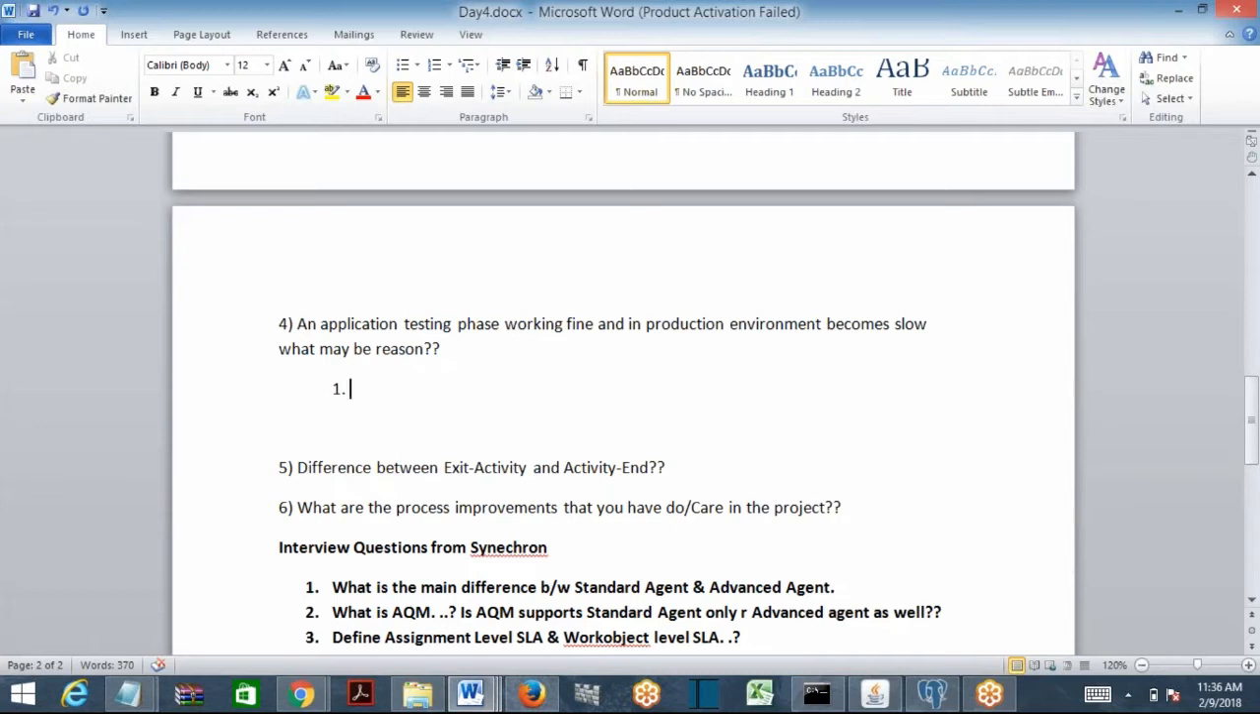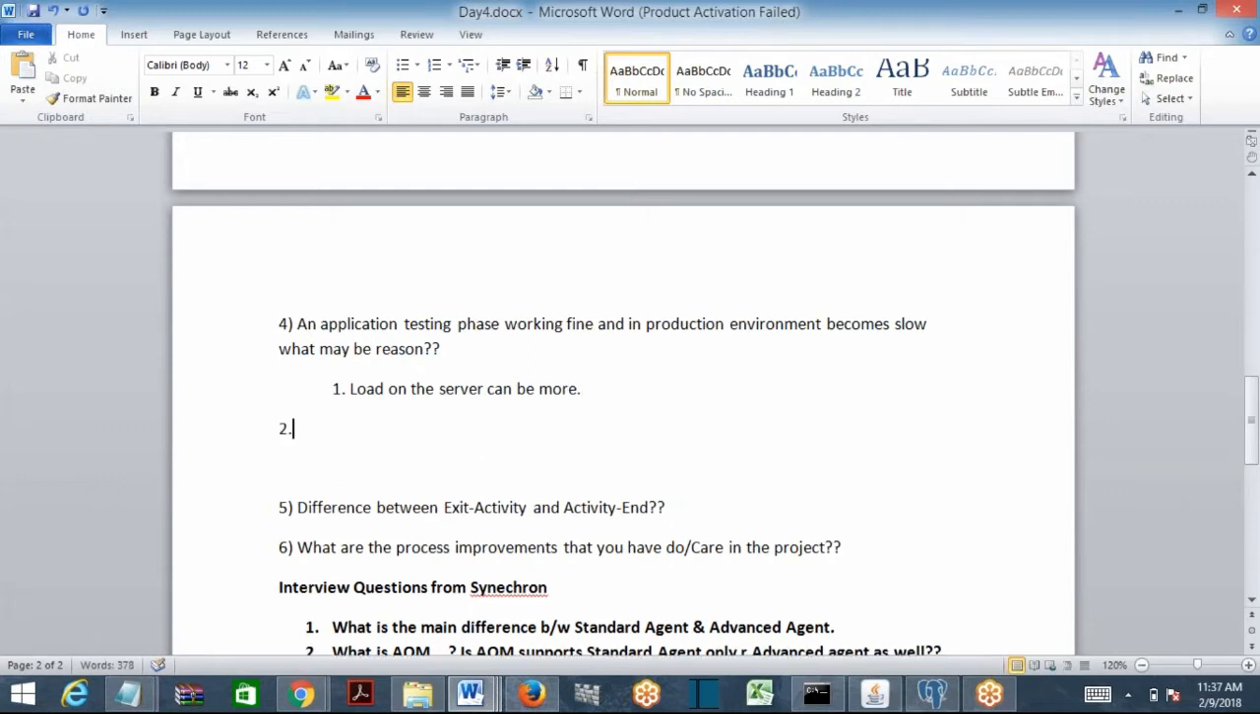First is the load on the server in production, which can be more compared with development. This is one thing. What is the second one? Many guardrails? That should affect even development also. If it is guardrails, it should affect even development as well. So the second reason can be queries.